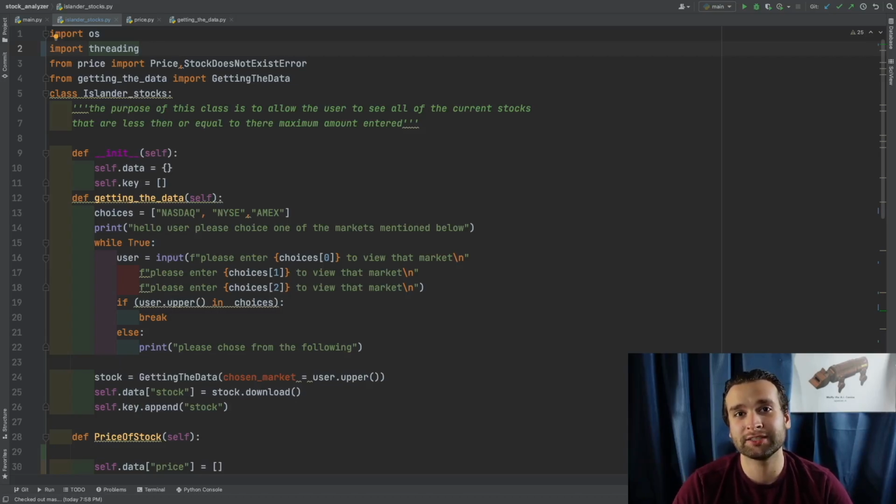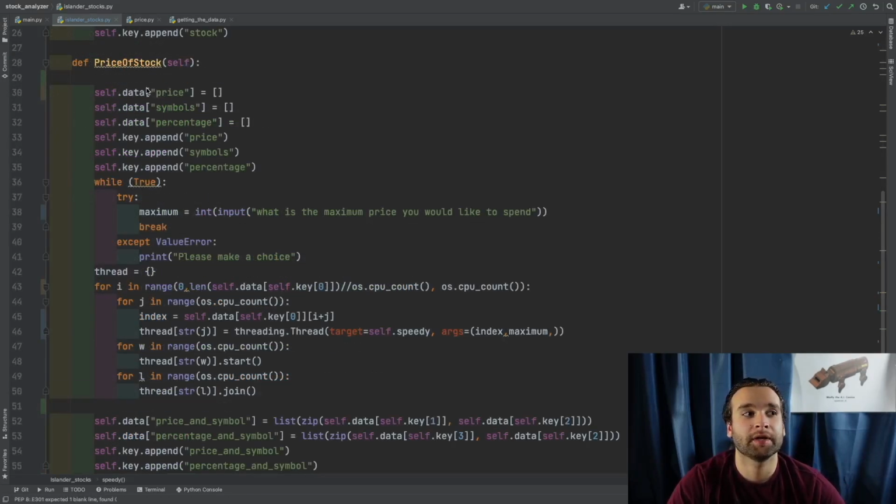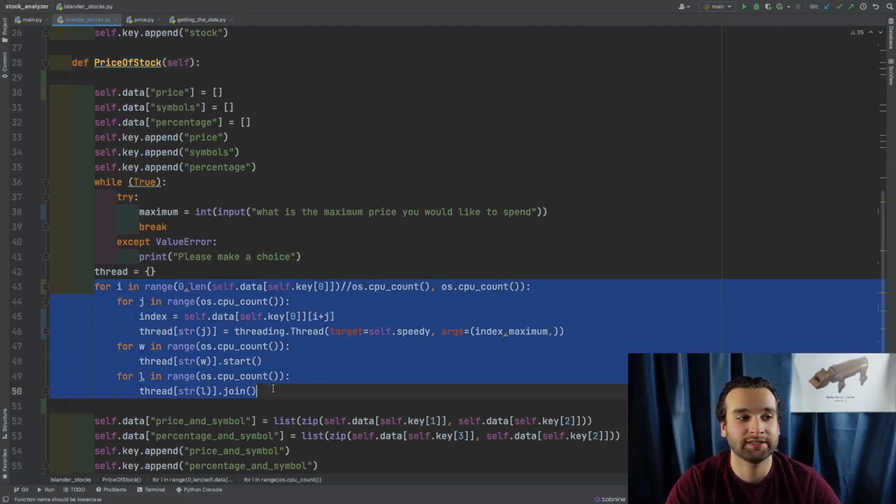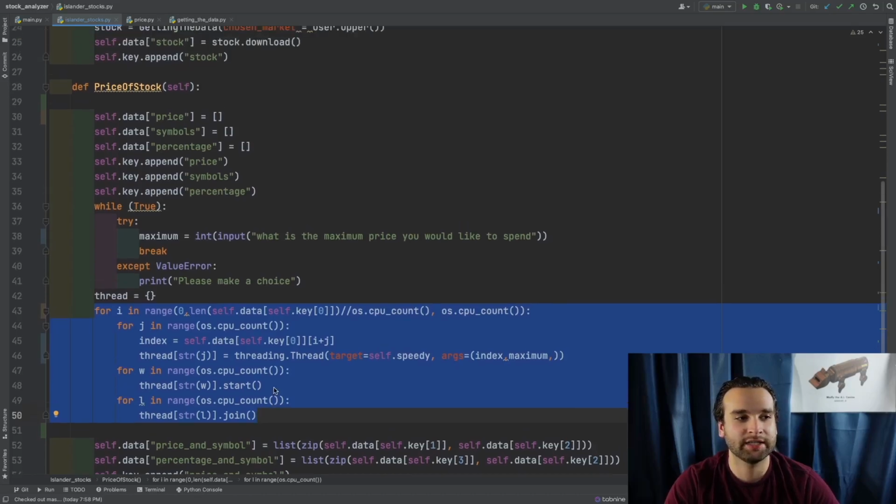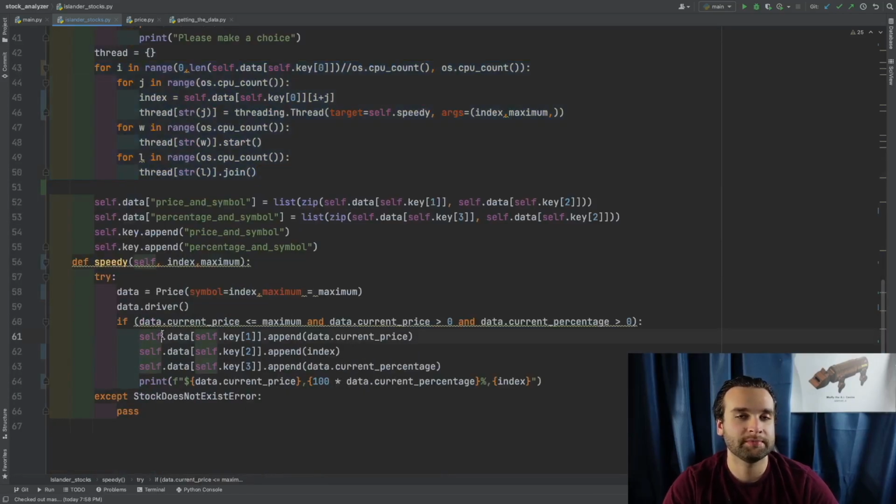The way we're going to do that is we're going to switch over to the method we were working on in last video, which was the price of stock method right here on line 28. Nothing's really changed in here except for what was originally the for loop right here. All the information that was in that for loop is now in the speedy method right here on line 56. Nothing's changed really, except all the i's from last video are now index. And the reason being is because of how threading works.